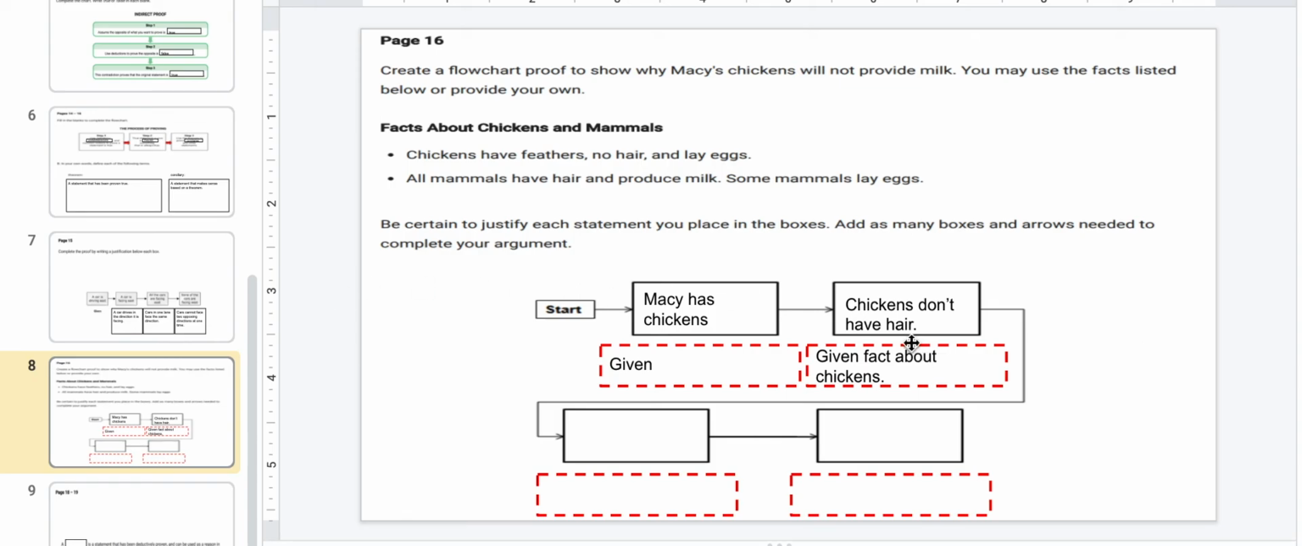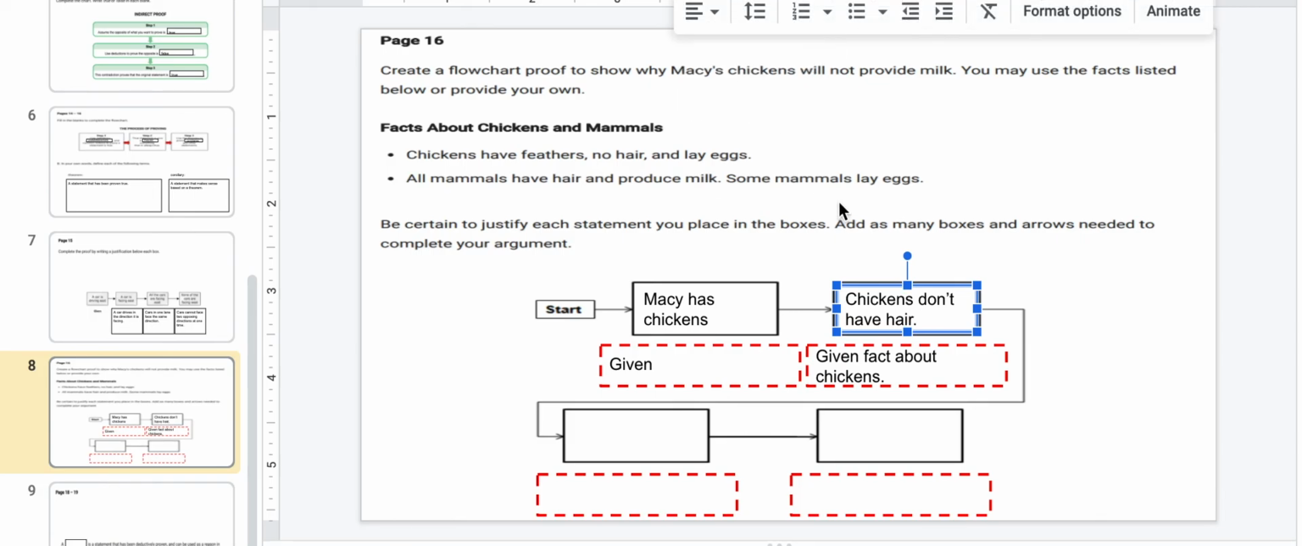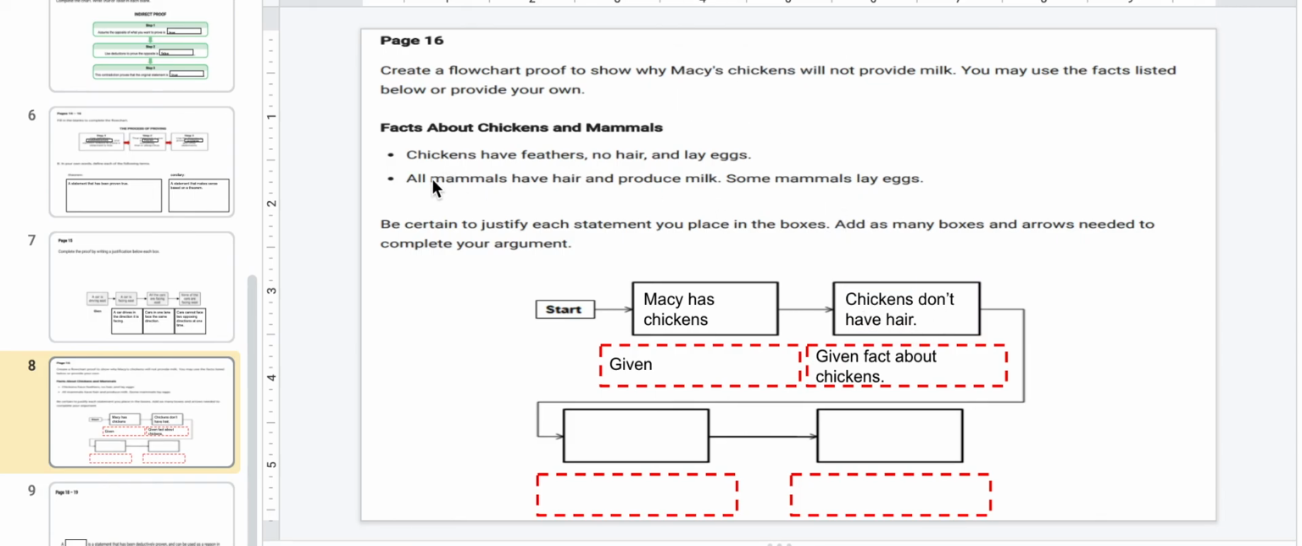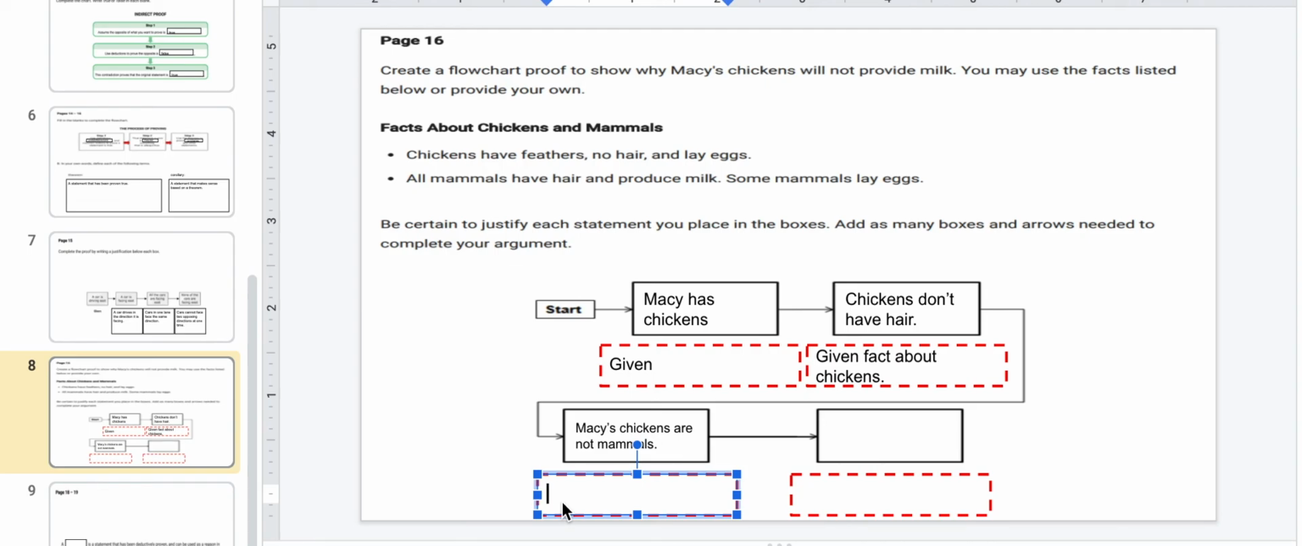So because chickens don't have hair, I guess a logical conclusion I can make, or a logical statement that follows, is that because chickens don't have hair, then it can't be a mammal, right? Because all mammals have hair and produce milk. So I'm going to say that chickens, or specifically, let me just ground it in Macy's situation. So Macy's chickens are not mammals, right? And the reason why I can say this is because I know that all mammals have hair, right? That was one of my facts about chickens and mammals. So all mammals have hair.